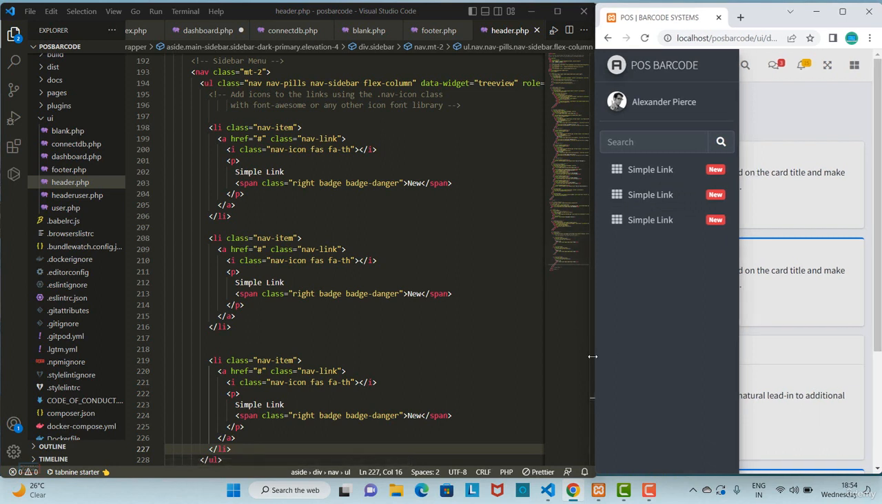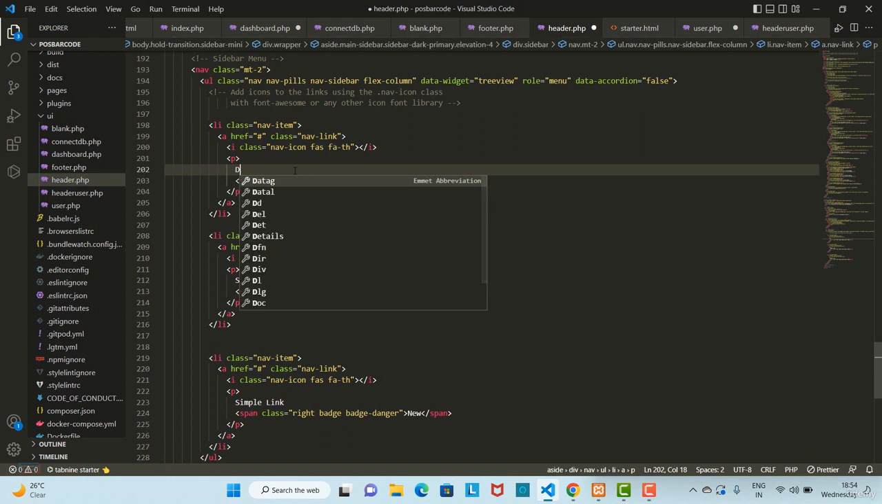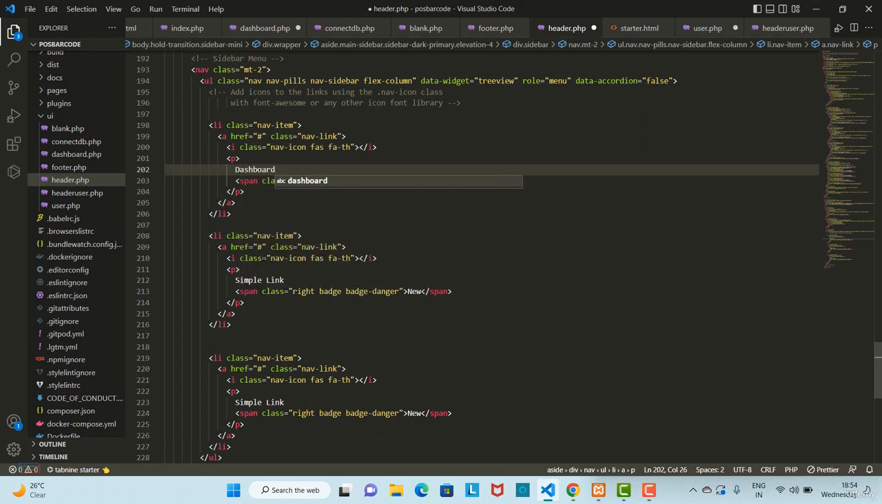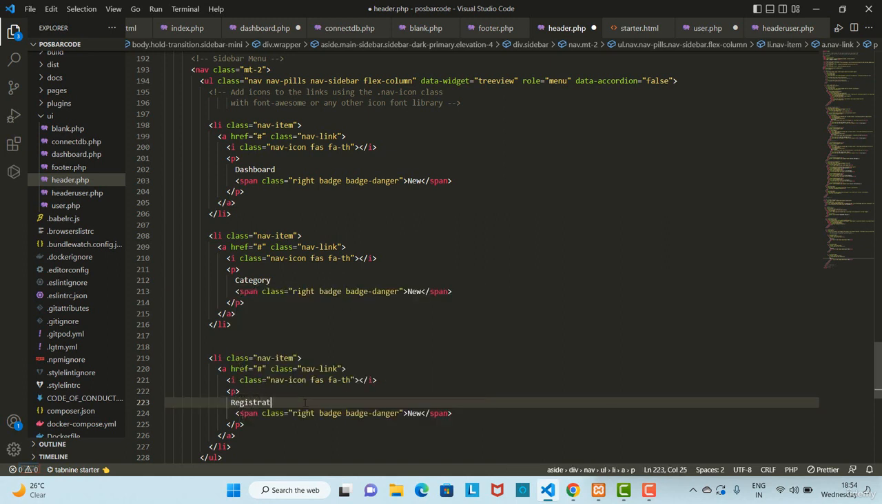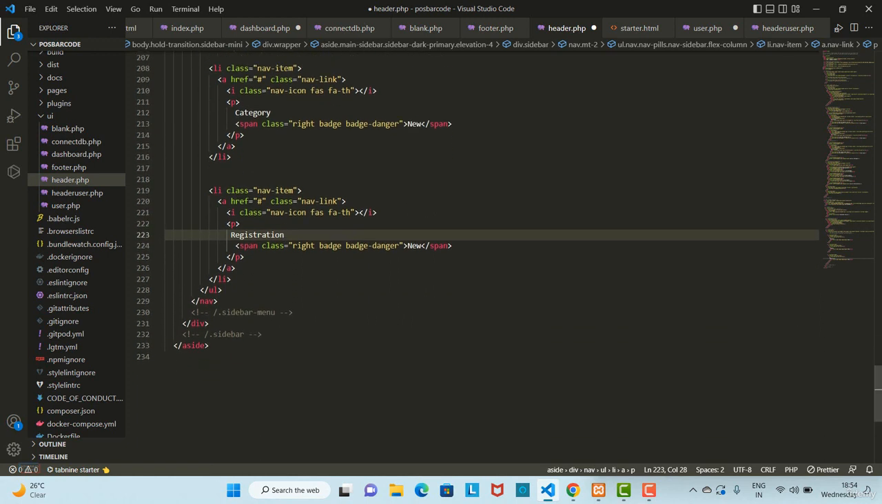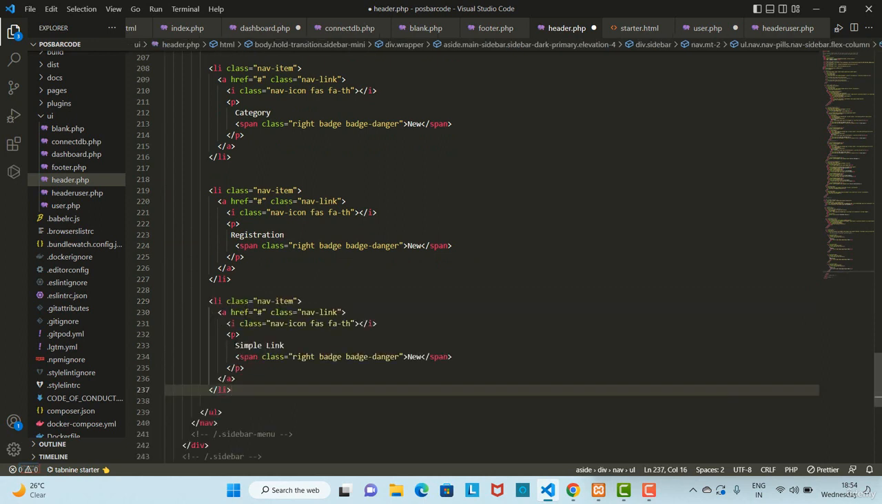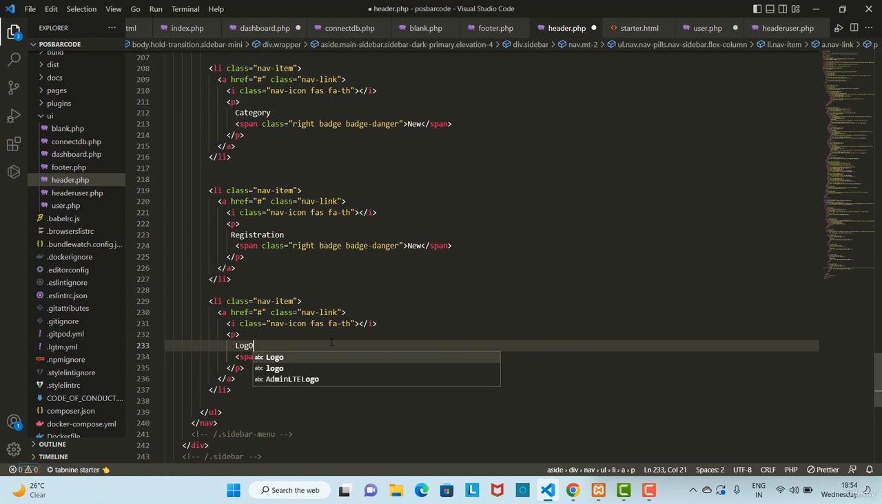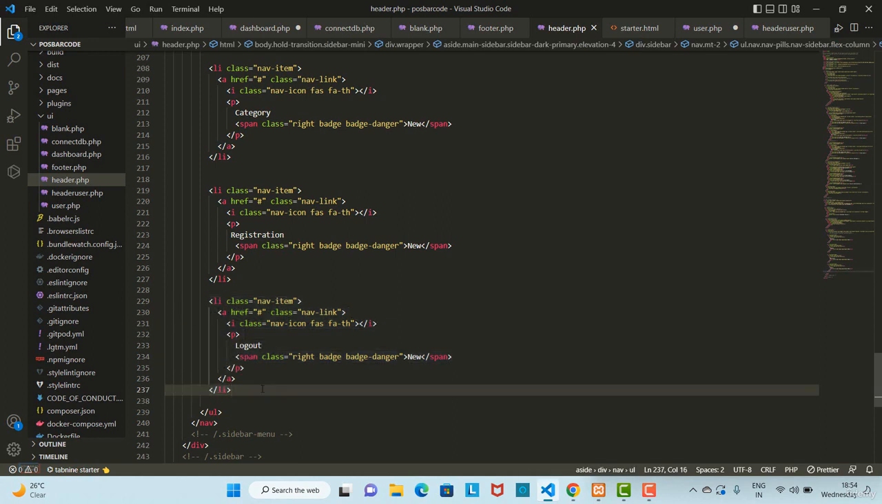Okay, so let me maximize it, and the first option will be dashboard, and second will be category, and third may be registration, and here I will give the fourth for the logout. Perfect. Let's save and see the output.